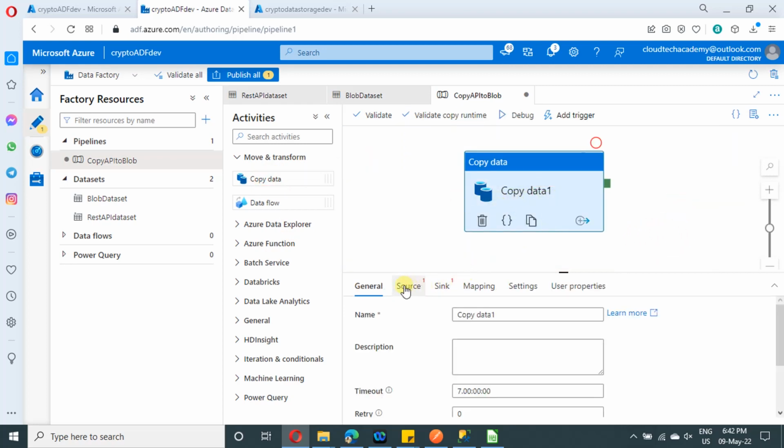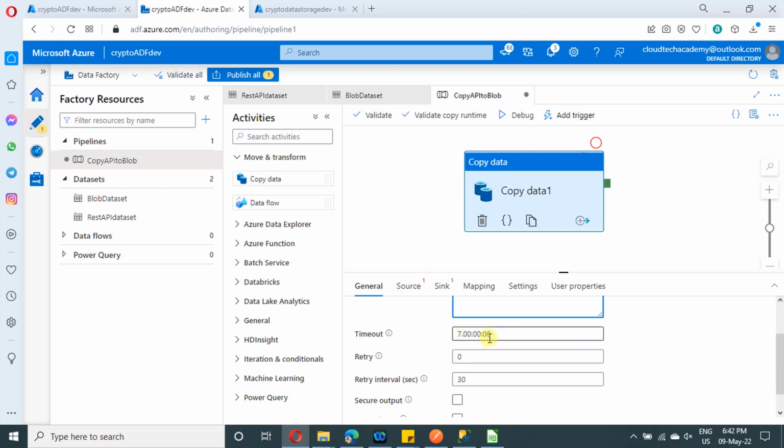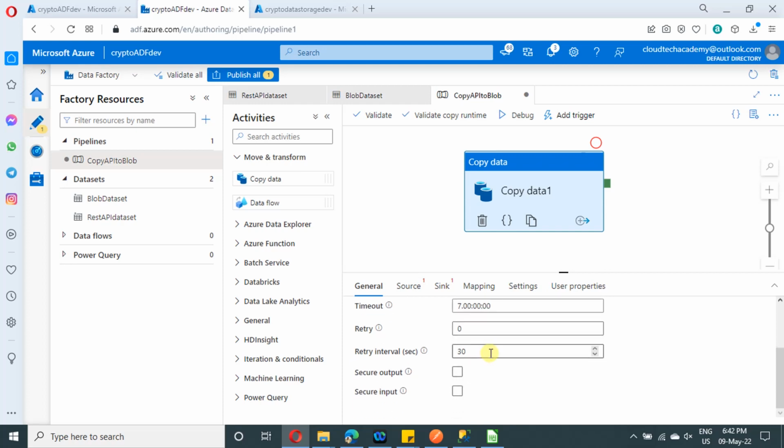You can change the name of the copy activity if you prefer, and you can provide the description if you want. Suppose in case this copy activity is running for a long time and you want to prevent it, you can set the timeout beyond which this copy activity will stop. So you can provide the timeout over here in this text box. And the next option is retry. Suppose in case this copy activity failed, how many times you want to retry in an interval of 30 minutes or 1 hour. So these two options you can use.